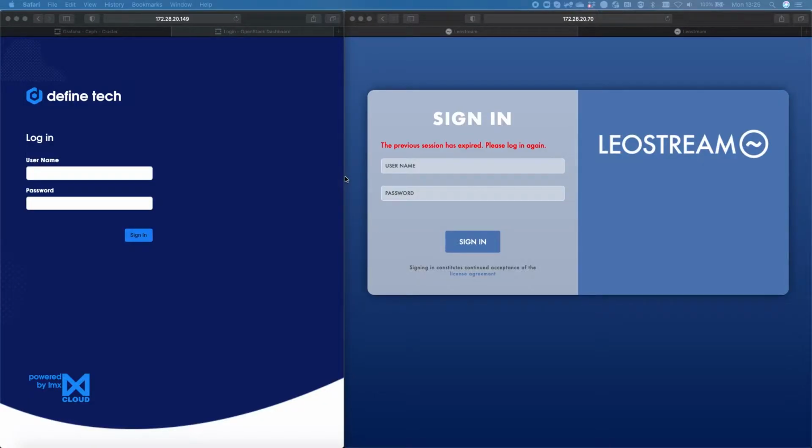In today's demo, we'll be taking a look at Leostream, which is a VDI orchestration tool, and how it can sit in front of a standard OpenStack environment and act as a VDI broker and gateway. In this case, the OpenStack environment is LMX Cloud from Define Tech.